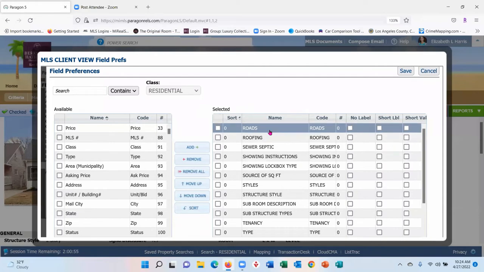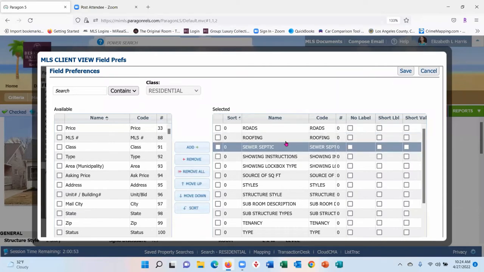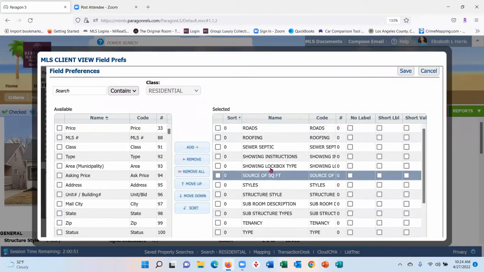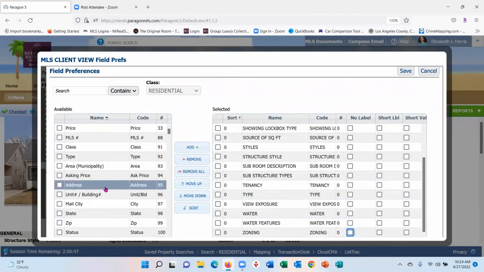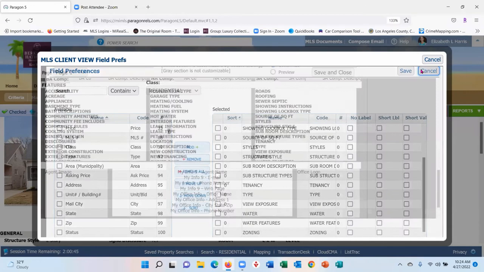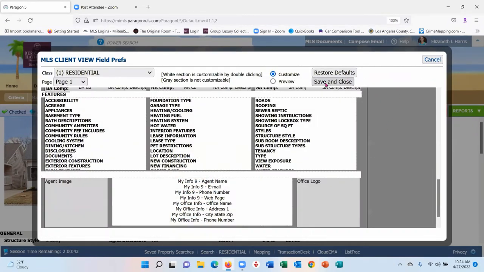So right now this one has roads, roofing, sewer, septic. I mean, some of those items they probably could care less about. So you can go ahead in here and remove whatever you don't want and then add in whatever else you would like. So you can do this and then you can save and close. And again, you can always go back to your defaults.